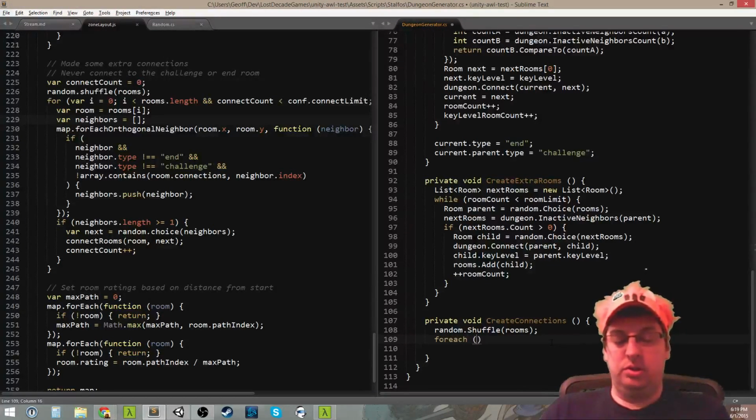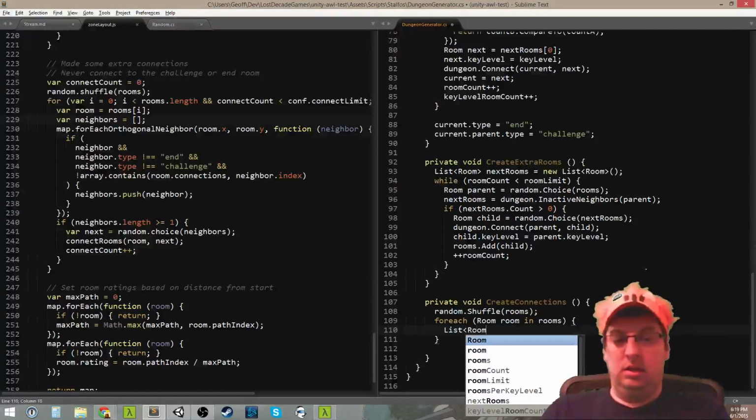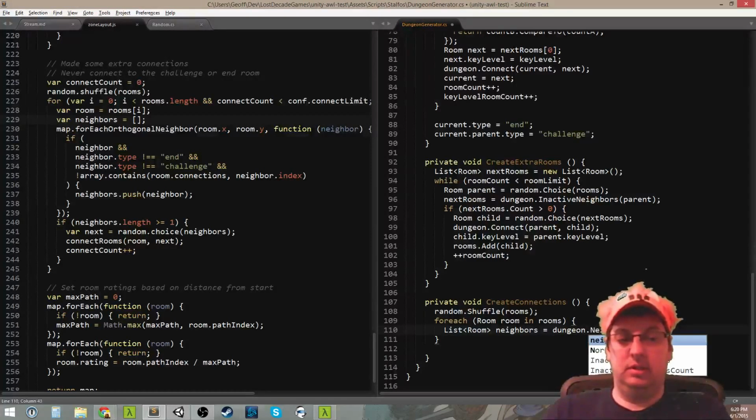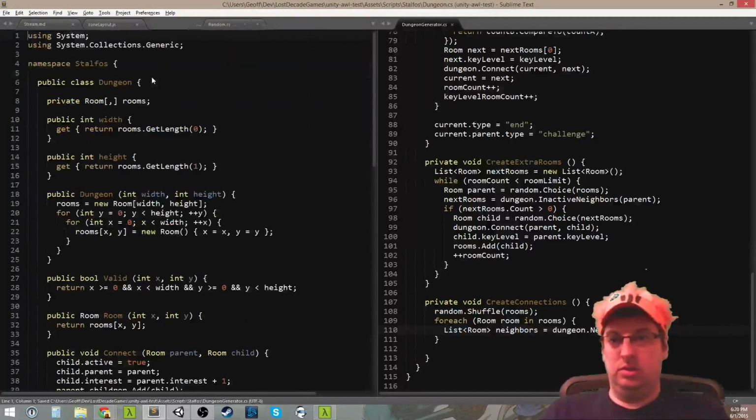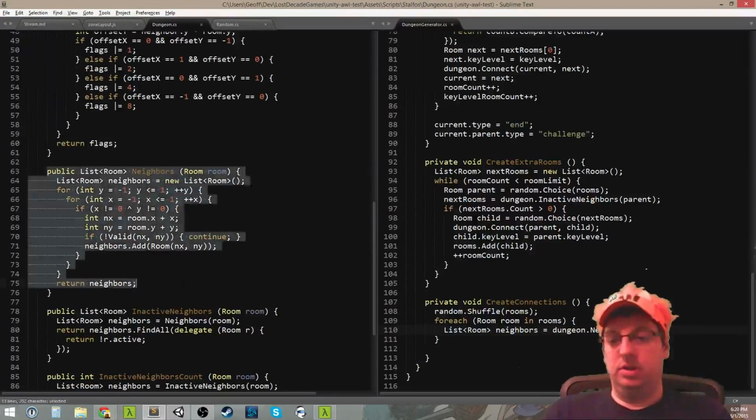So we're going to say for each room in rooms, we're going to iterate over that list, and then we're going to say list of room neighbors is equal to dungeon dot Neighbors, capital N, and then we pass in the room, and that's just a function here in this dungeon class that returns all the orthogonal neighbors of a particular room.